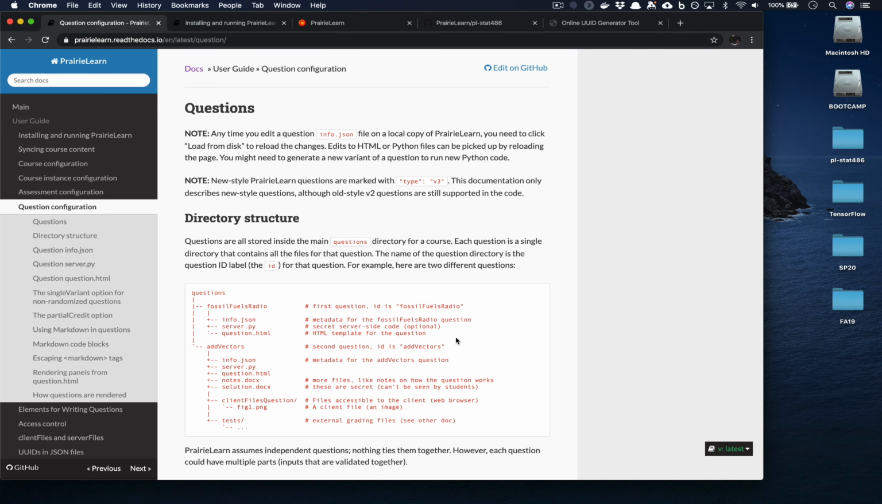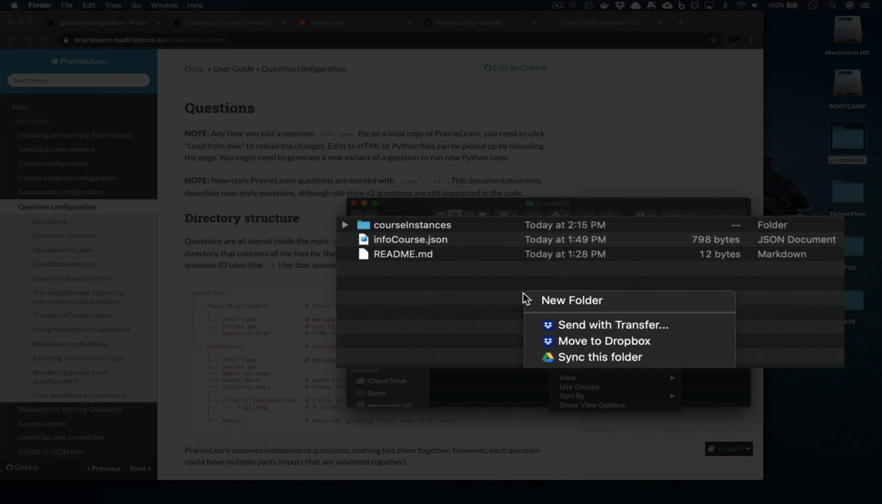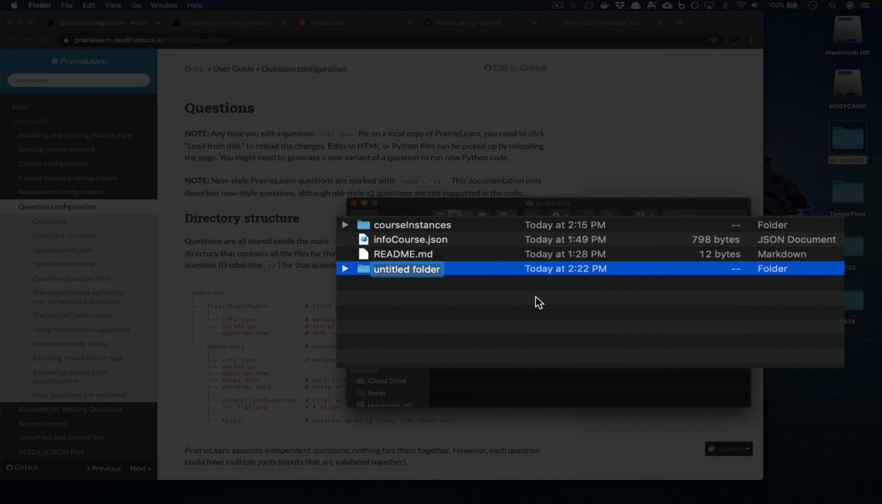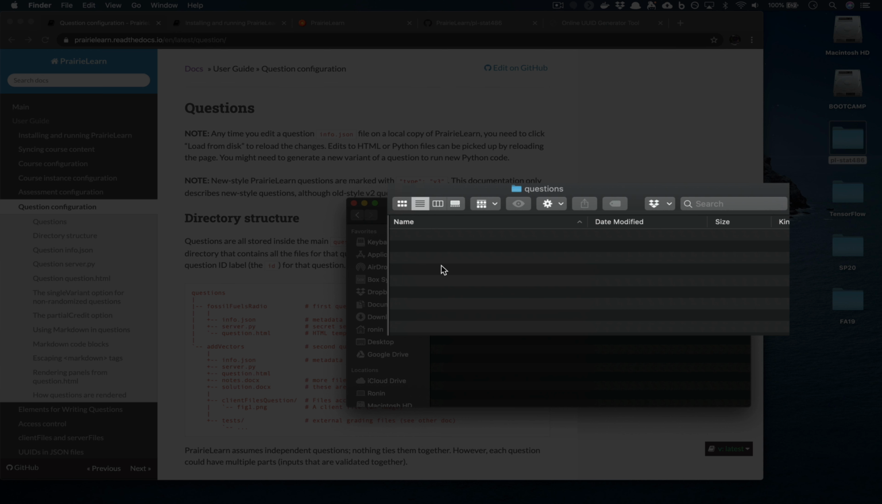So with that being said, let's first go back to our course. We're going to need to create a new directory by right-clicking and selecting New Folder, and we'll call that Questions. Underneath Questions, we're going to add another folder called sample-question, which is going to be the UUID for the question that we generate.